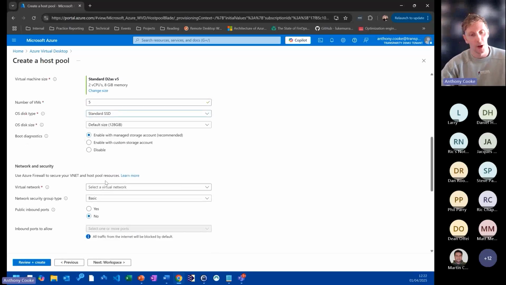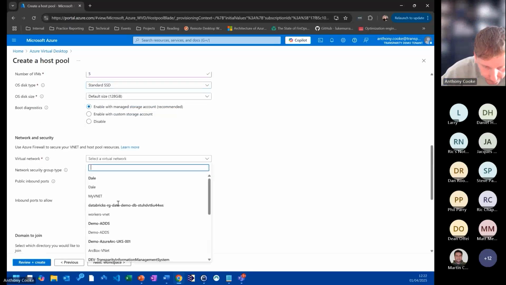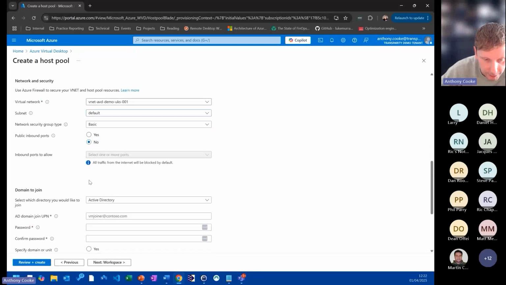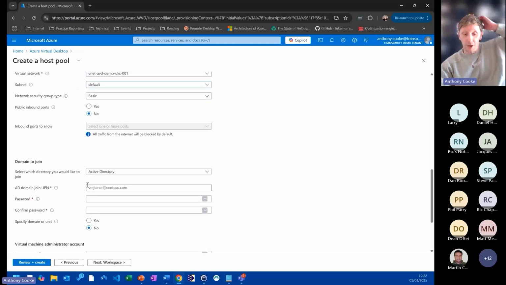You remember earlier on I mentioned one of the prereqs was a network. So again, find this network. It will choose a certain subnet. If you've got more than one subnet, you can select that one. And then in this case, it's also got a network security group assigned to it. I'm leaving most of these as default for now.